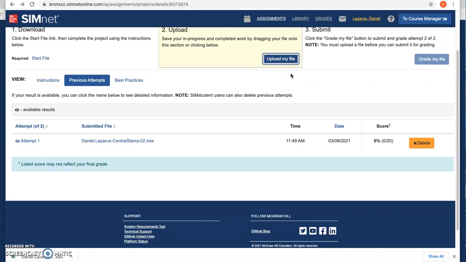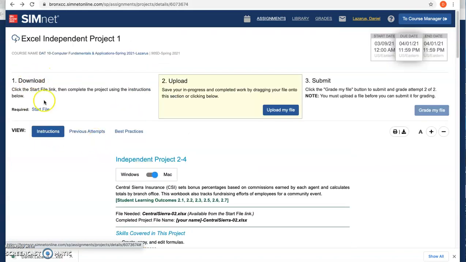And all of you can get 100% if you pay attention and do your work. But the one thing is that you will have to use your file that you have downloaded. You may not borrow somebody else's file and submit it. It'll automatically assign a 0 to you if you have downloaded somebody else's file. So you will have to log into your Simnet account and download the file for this particular Excel project. Download, complete the instructions, and then upload your file here and submit it for grading.